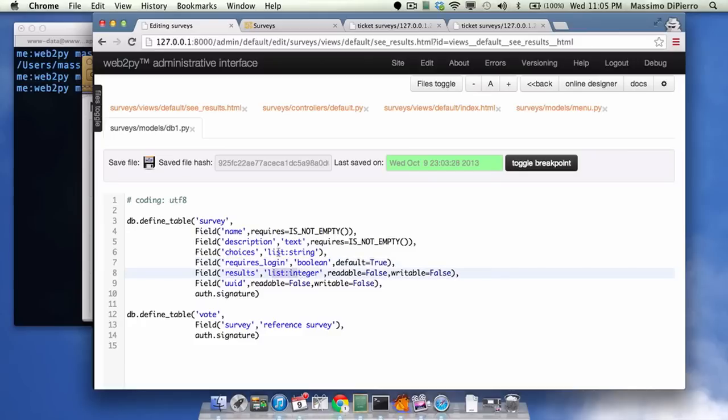One entry in this list should correspond to one entry in the list of choices, and each survey has a UUID that we're going to use to identify the survey, as opposed to the survey ID, because the survey ID one can guess, and we don't want people to be able to guess the numbers to vote for other people's surveys. We want to identify the survey by a long random UUID.